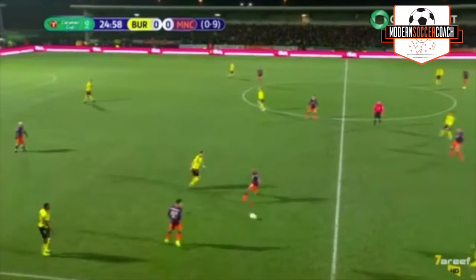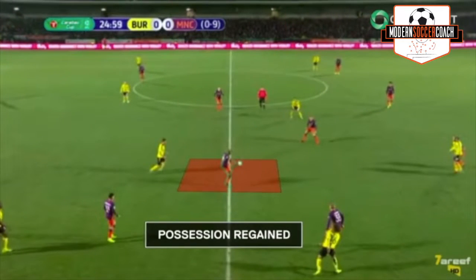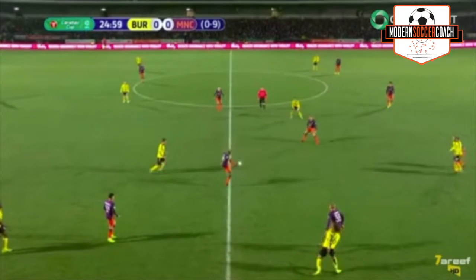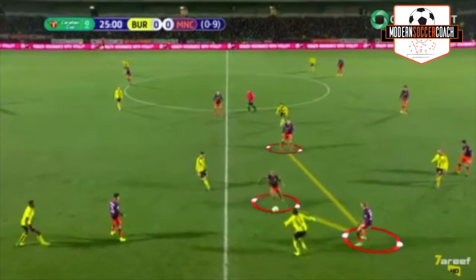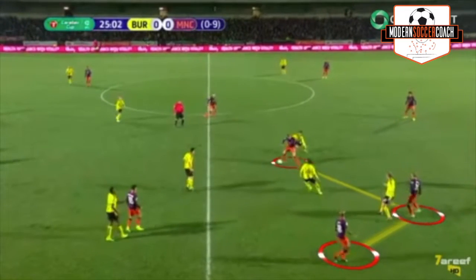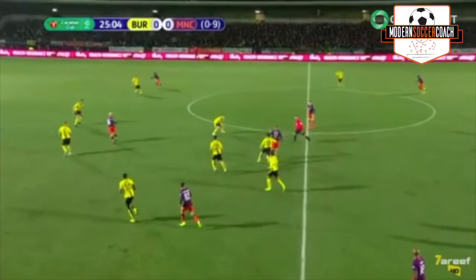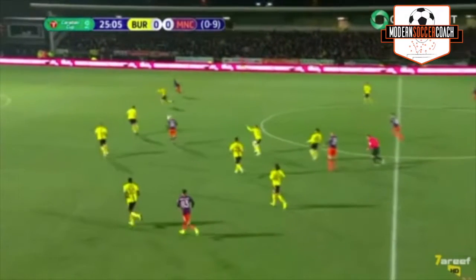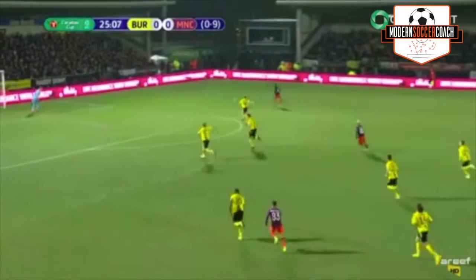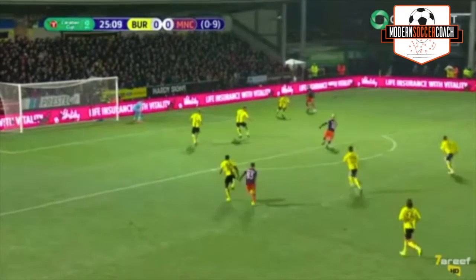This was Manchester City. Once they pick up the ball here, possession is regained. Again, it's a 3v4 game, and they solve this really, really well. De Bruyne, the body shape that Cam talked about there, where he opens it up and switches it, and then they've got in behind them width and depth, and then in comes Aguero to finish it off.